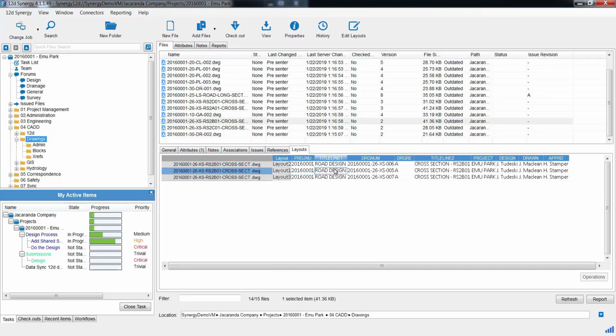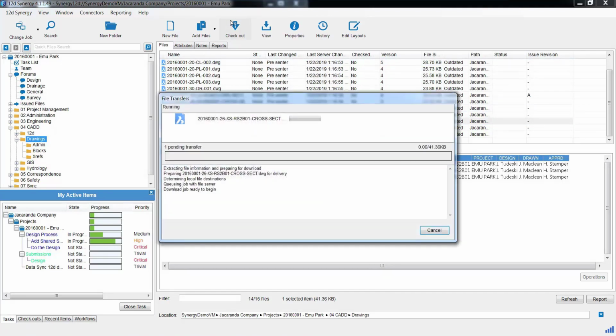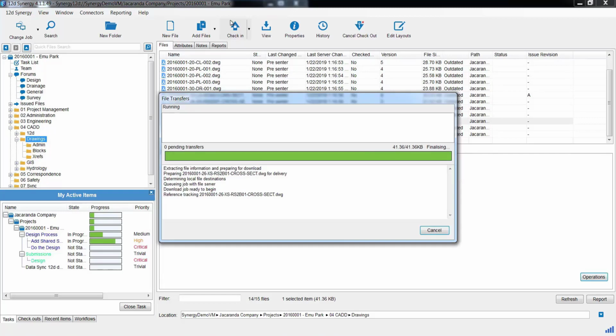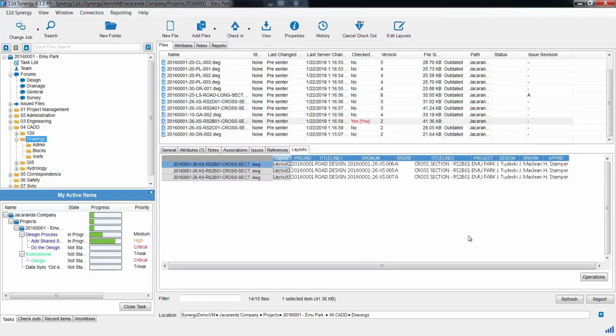At the moment I can't do anything in here because you need to check things out in Synergy to edit them, so if I want to go and do that, I'll just check it out, and once I've done so, I'm going to be able to go and start typing down in my layouts tab.